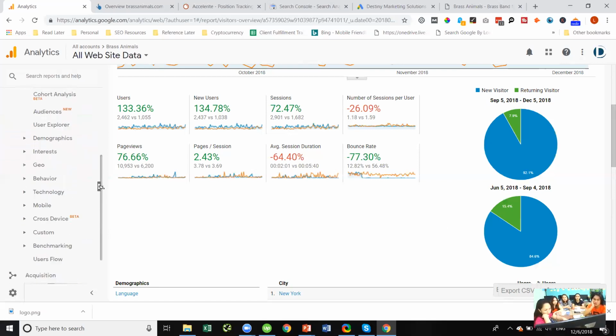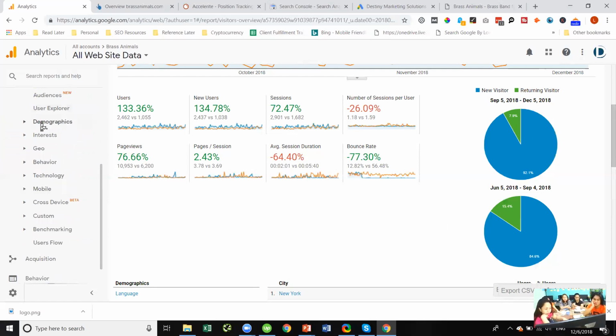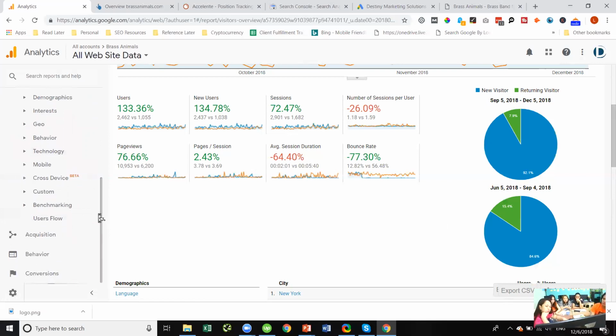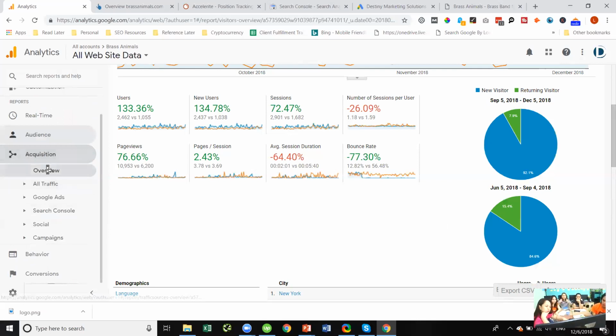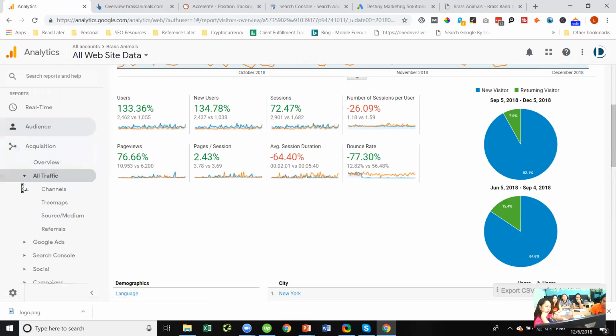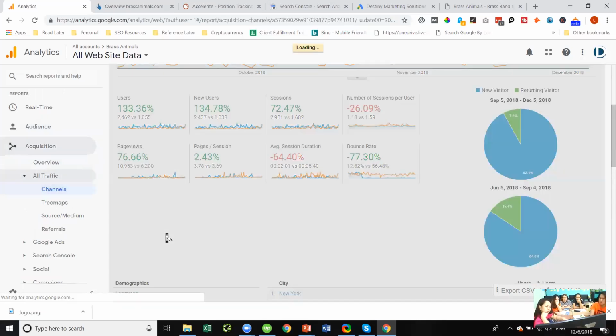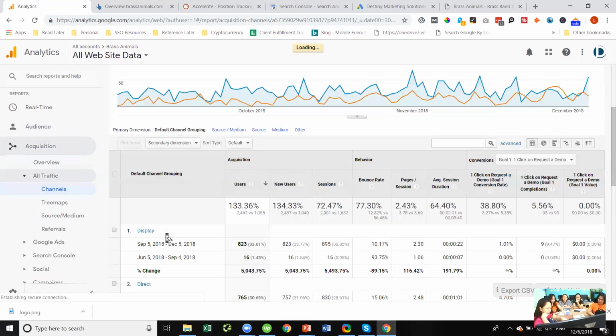Okay. And there are a lot of other different reports here. We definitely don't have time to go through all of them. So I highly recommend that you go through each of these and just get a feel for what they're showing. Now, we looked at metrics at a website level. Now, how do we look at metrics from a channel level?